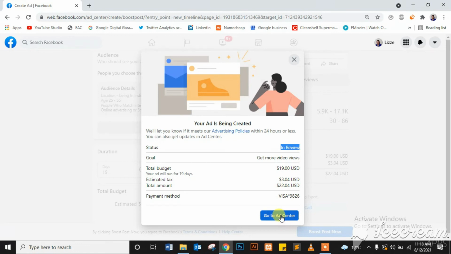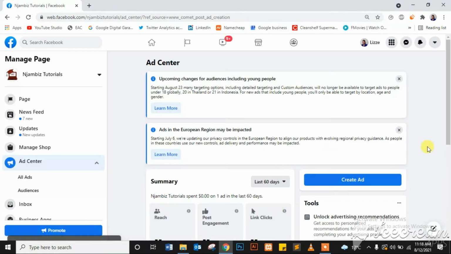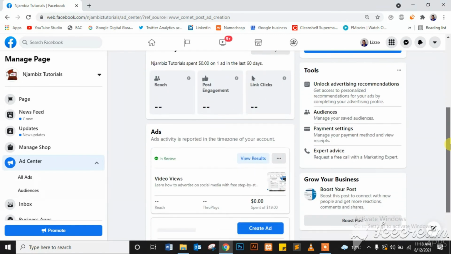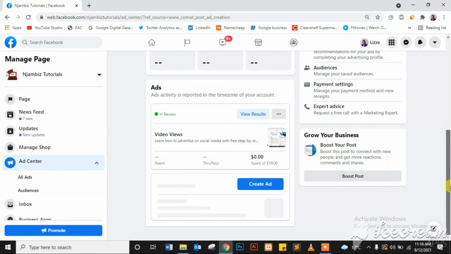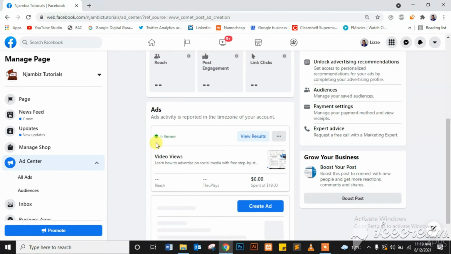So you can go to Ad Center just to check that out. Here we go. There's my ad. It's currently in review, and you can create further ads if you want. And this is where you'll also get your analytics. Once your ad starts running, you can check in on your analytics.